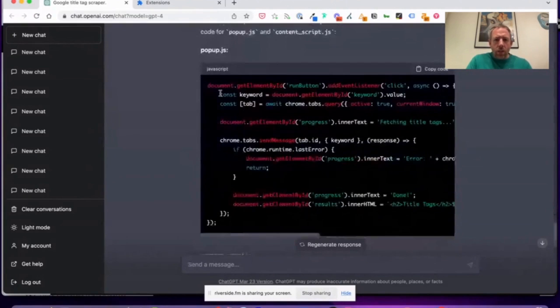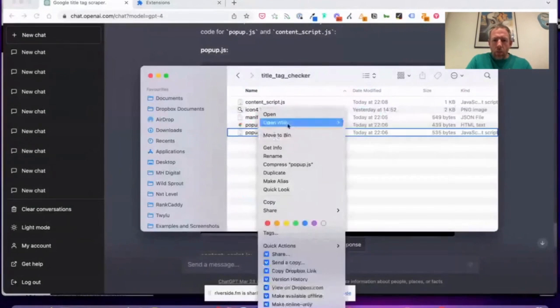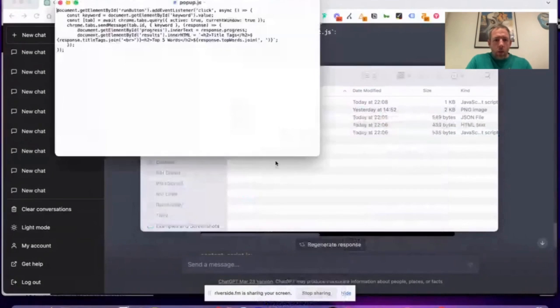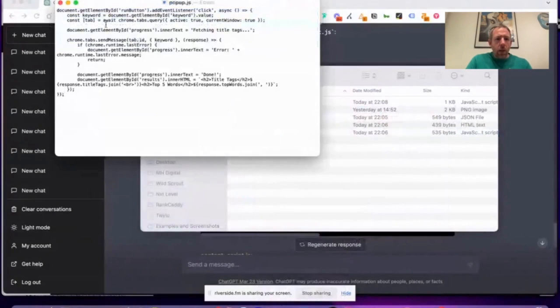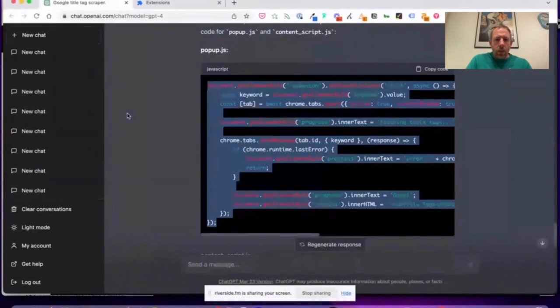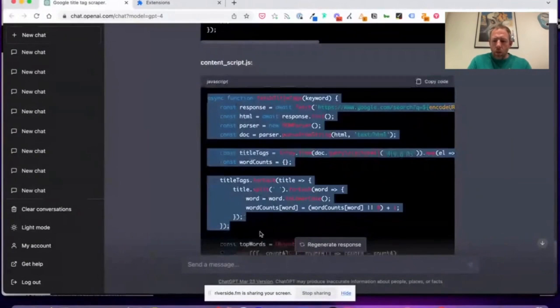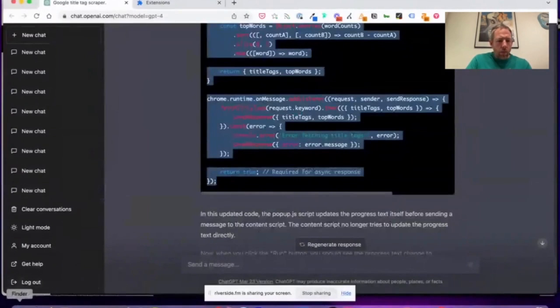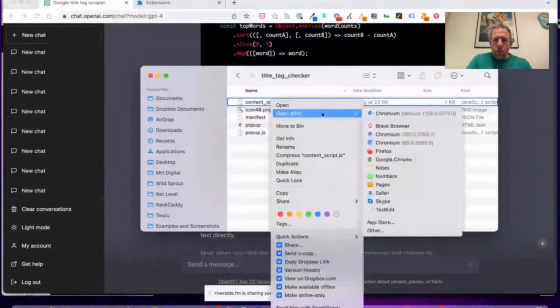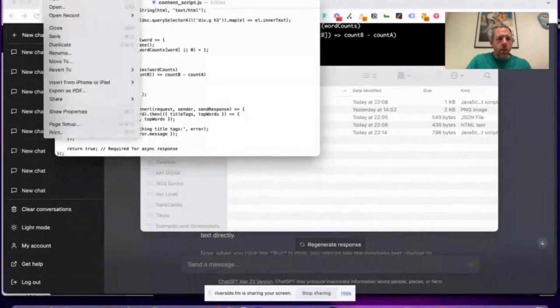So popup.js. So let's replace what was there. Where's that one? There we go. So open with. And let's just replace that. There's a bit more there. Save. And then let's grab this new content script. Where's that in there? Grab that. Content script. And let's just select all, get rid of that and replace it. And save that.